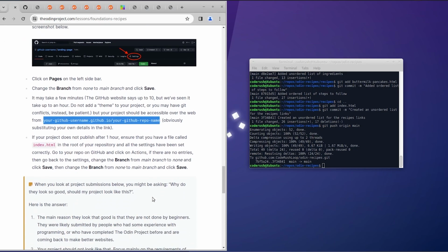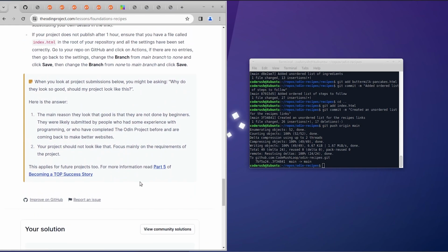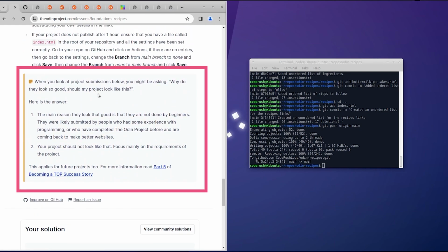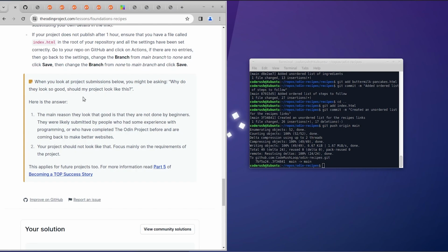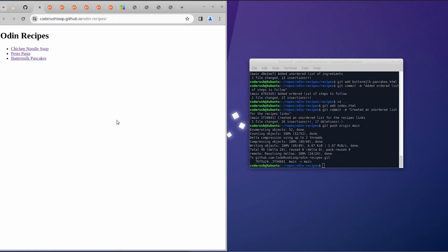Okay. They say here, when you look at project submissions below, you might be asking, why do they look so good? Should my project look like this? Here is the answer. Well, the website looks bad.